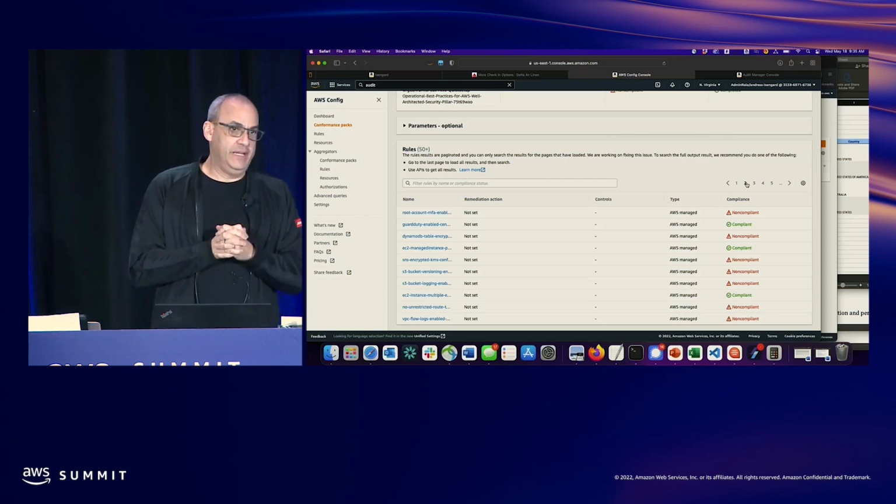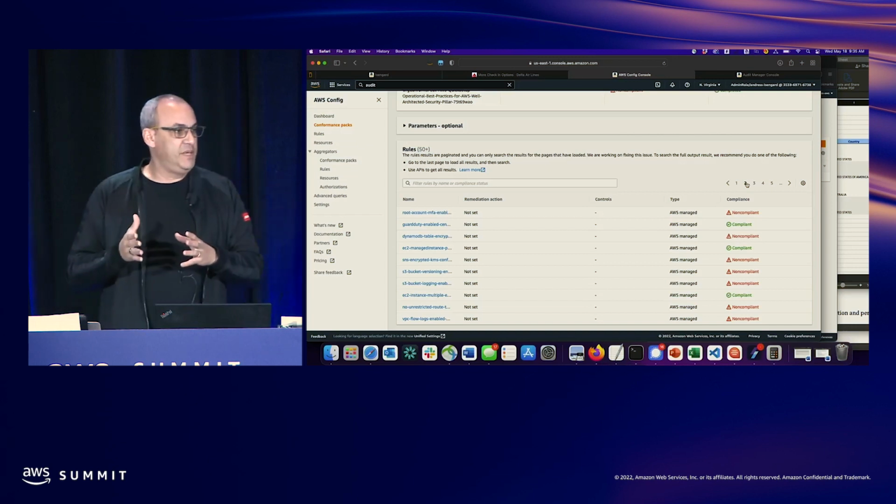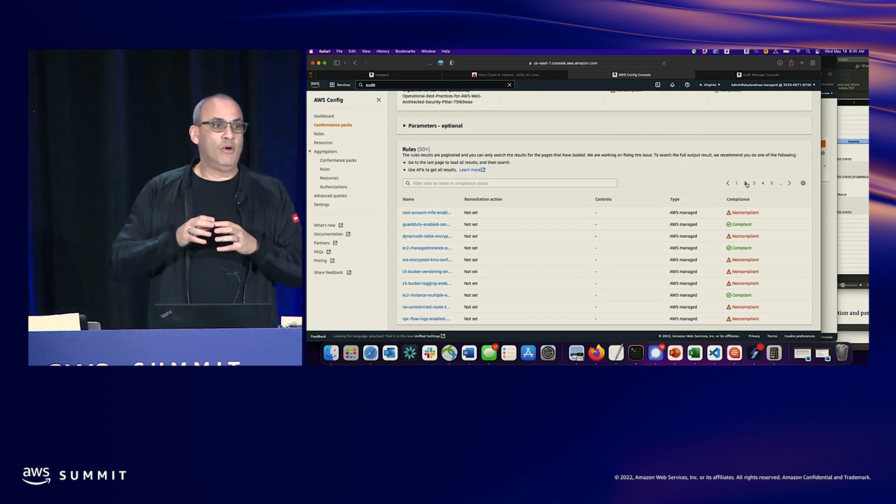And the other thing you're going to find out is you may run into the situation where, let's say you have to comply with PCI, but you also have HIPAA.